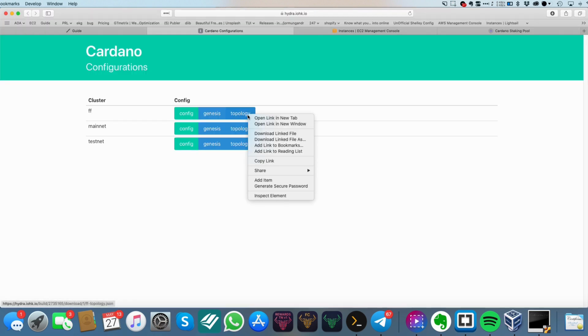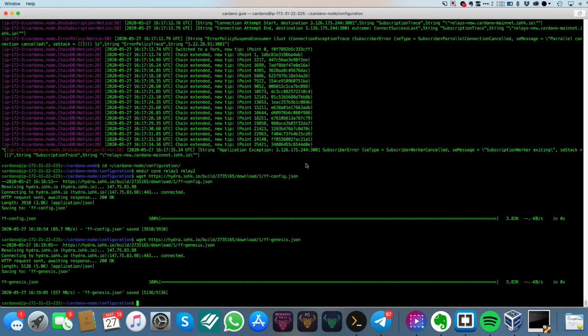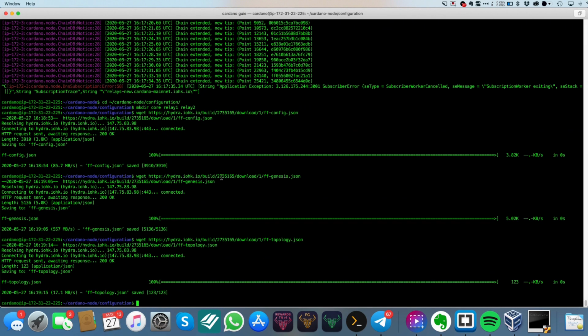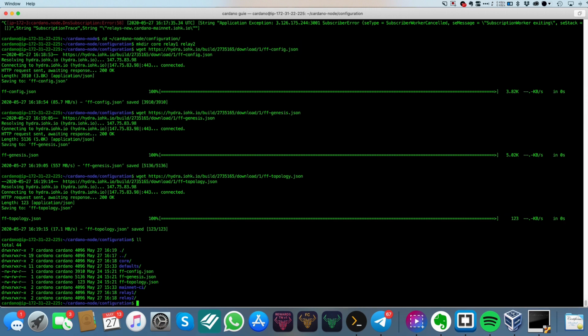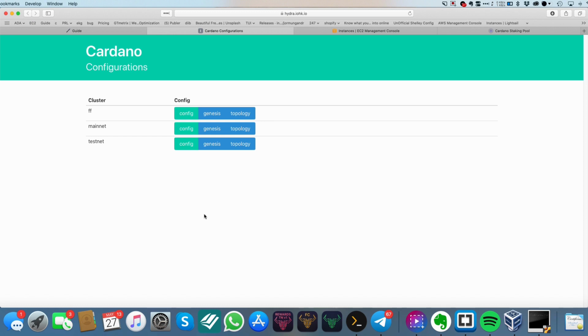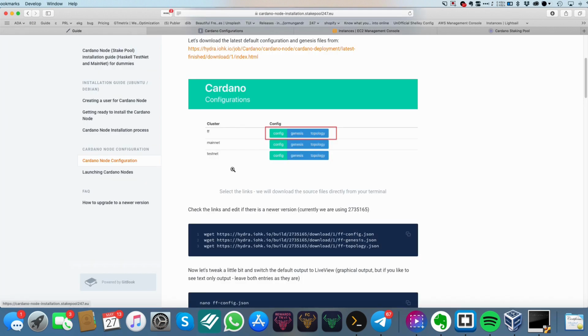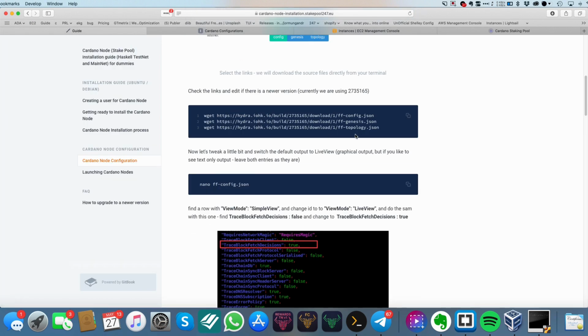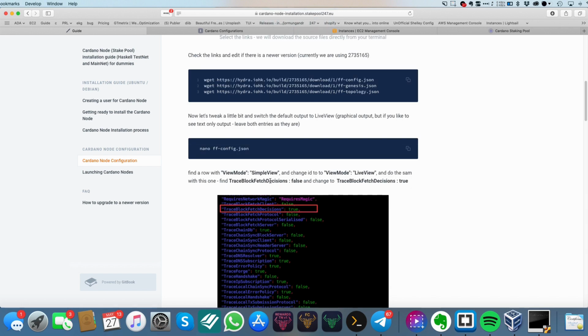And let's go also for the topology file. Let's go here. Good, so we should have 3 files. You see, friend and family config, Genesis, and topology. Okay, that's good. So let's go back to our guide. As soon as we have downloaded it, let's also tune them a little bit.